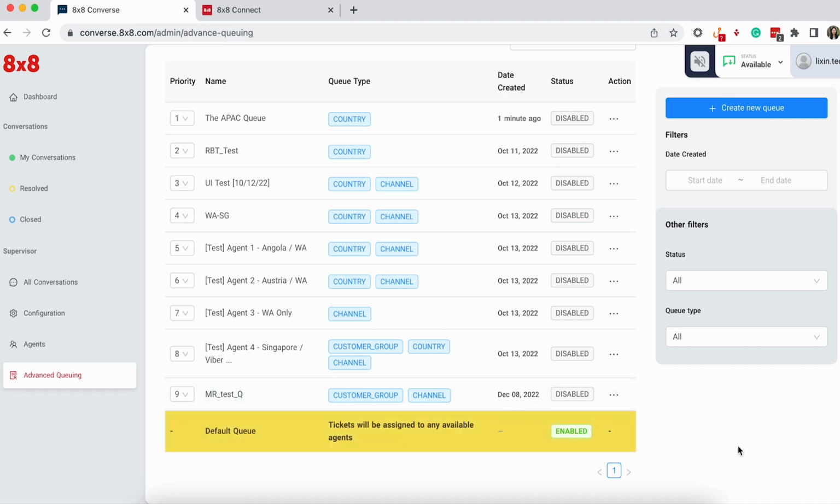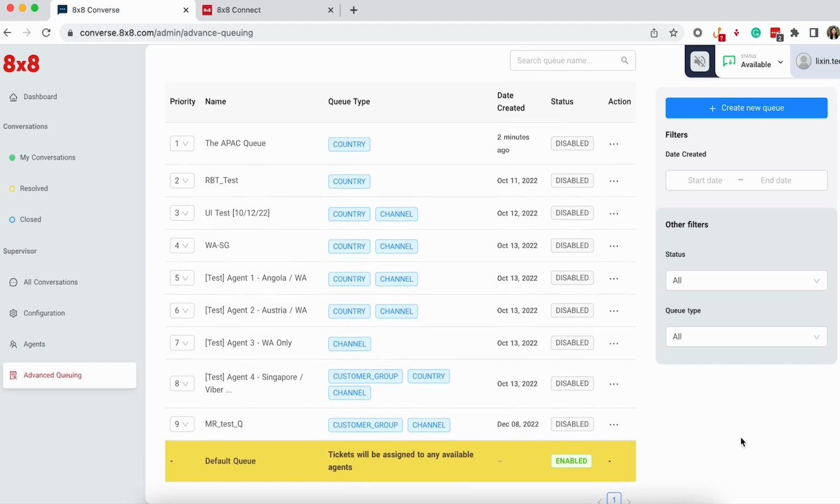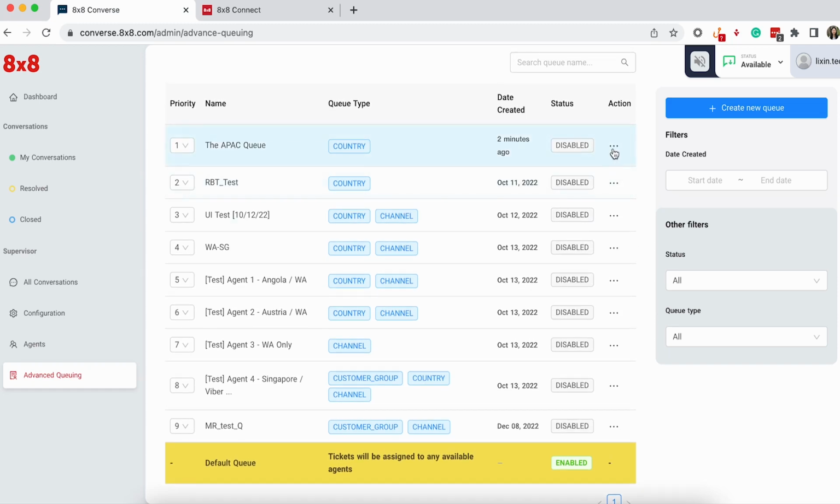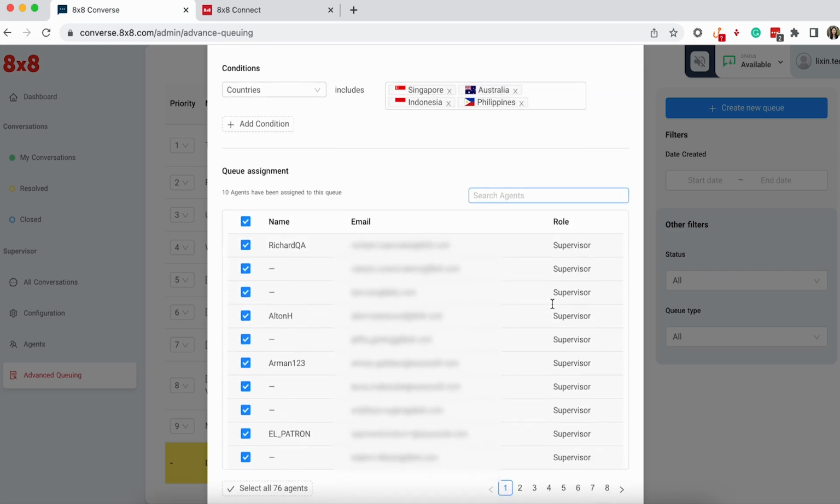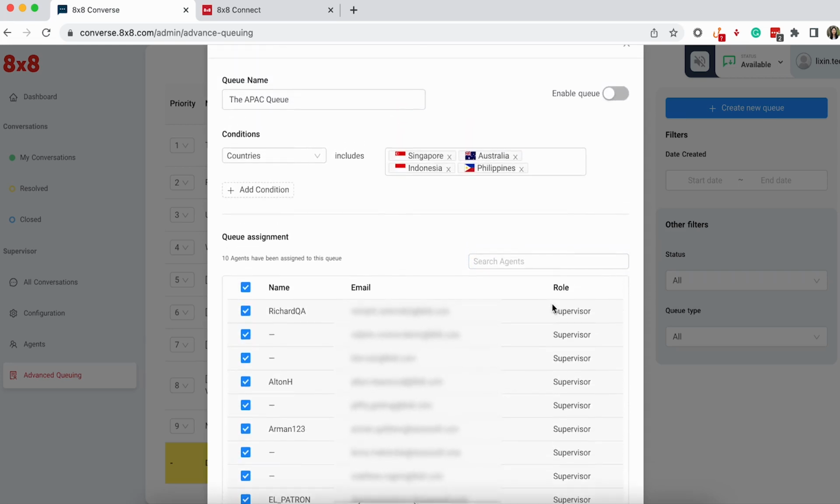So those with keen eyes might have noticed the option to add more than one condition within each queue. So let's go on to edit the queue that we've just created to explore that further. For any queue, you can add up to 3 conditions, but you will only be able to select each condition type once.